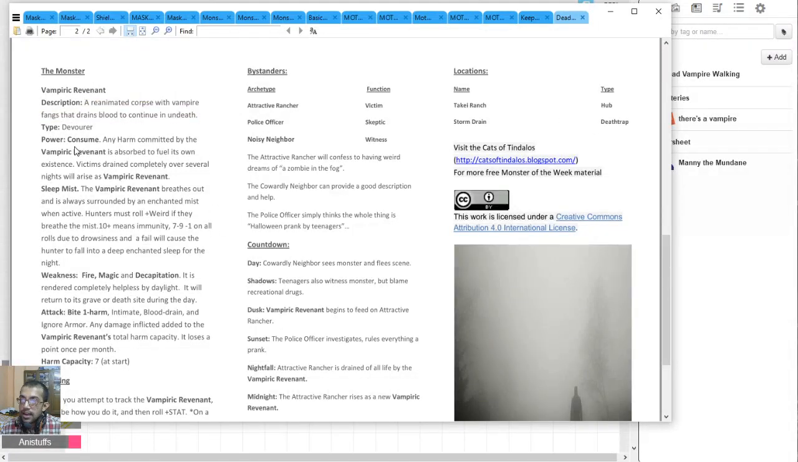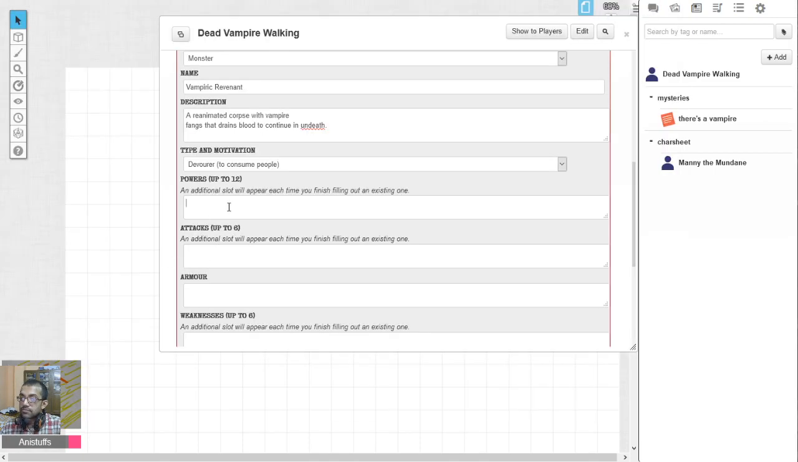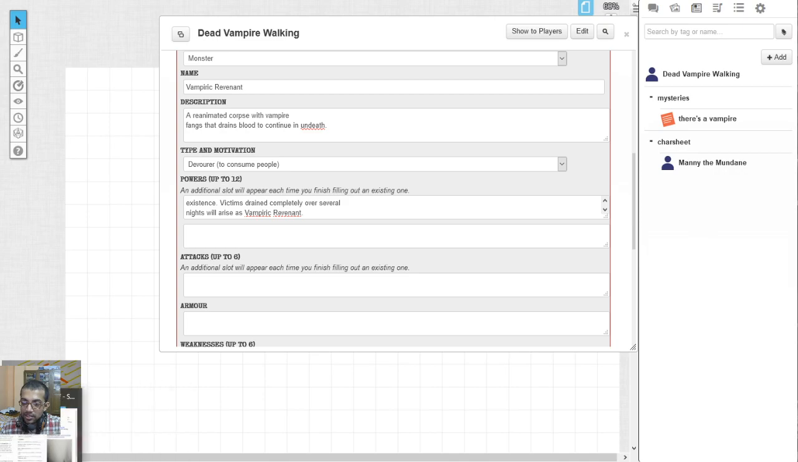As you can see, we have two powers here. We have consume. Any harm committed by the revenant is absorbed to fuel its own existence. So if the vampire revenant bites Manny the Mundane, they are going to heal themselves. And also victims drained completely over several nights will rise as another vampiric revenant. There goes the neighborhood again.